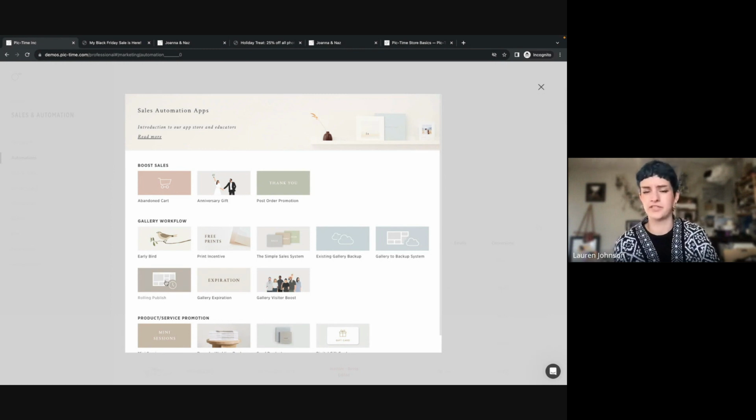The rolling publish one is one that I really like to use. This one will basically send out a preview phase of the gallery for your clients. So I like to use it for my weddings, and I give them, the day after, preview photos or the slideshow. And then after a certain period of time, the full gallery is released and everybody gets a big discount once all the photos are there.